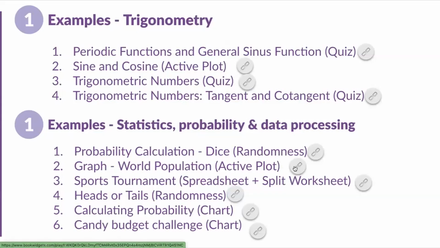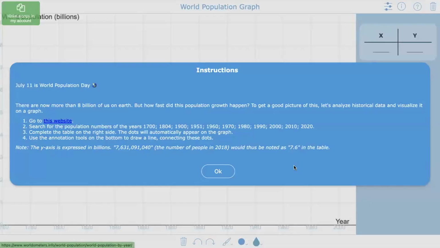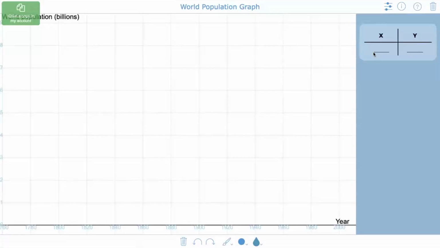An interesting one again is the active plot. So this is the same activity, but it has a way different setup. First, I get instructions. My students need to go to a website. They need to search for the population numbers and complete the table on the site. So they don't have to give up a function or a formula, but they have to provide numbers.